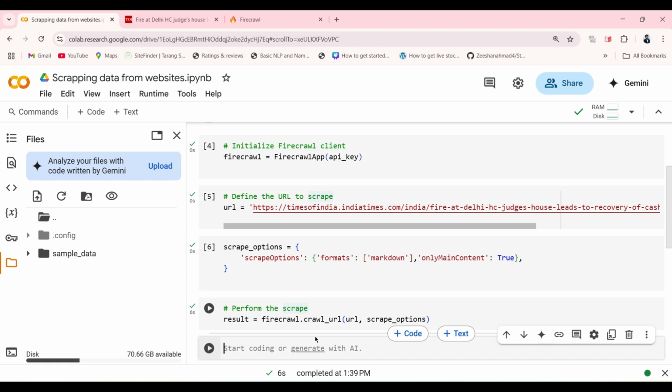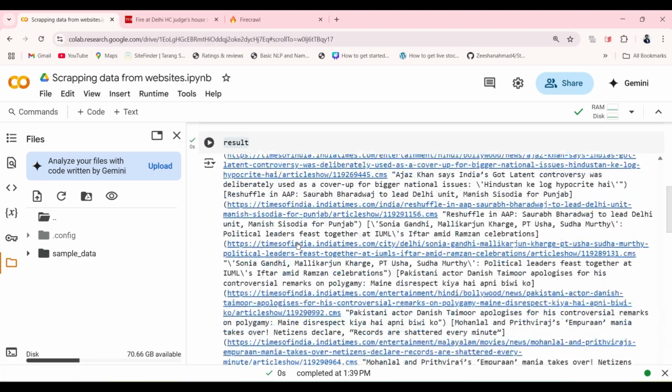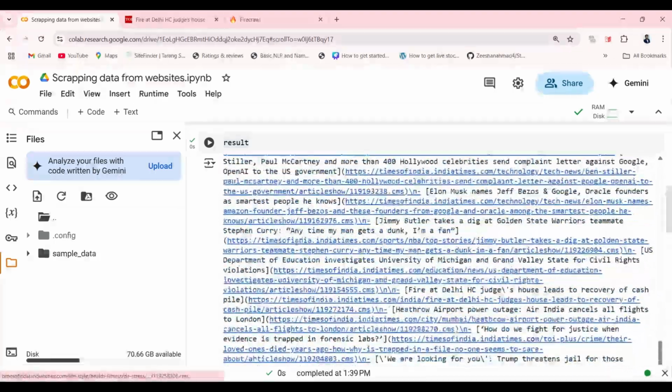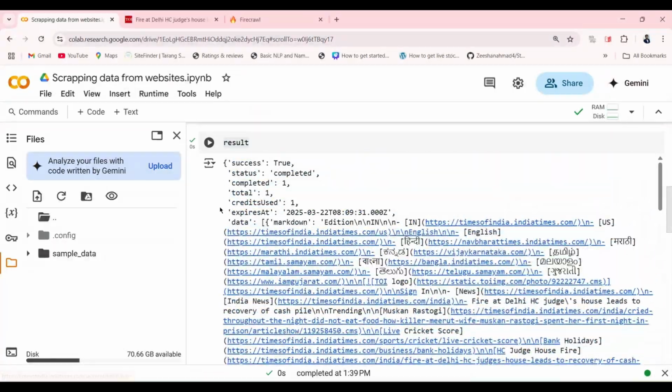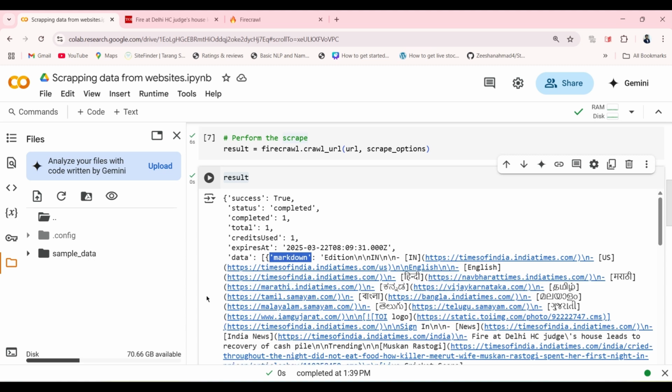Now once this thing is done, just print the result. And you can see this is my result. You can see all the HTML content is displayed on the screen. Here we need this markdown only. So what I'm going to do, I'm going to extract this markdown from this JSON response.